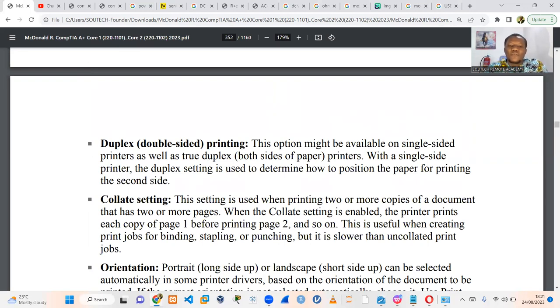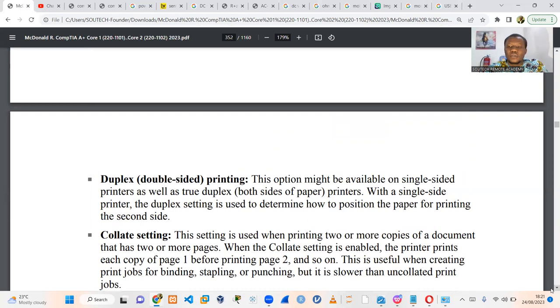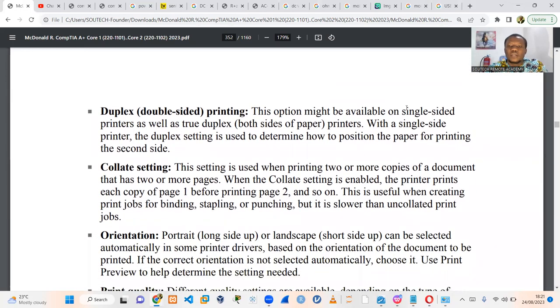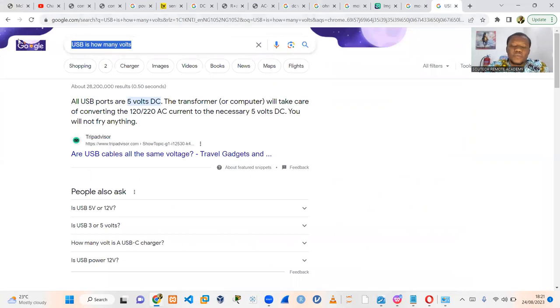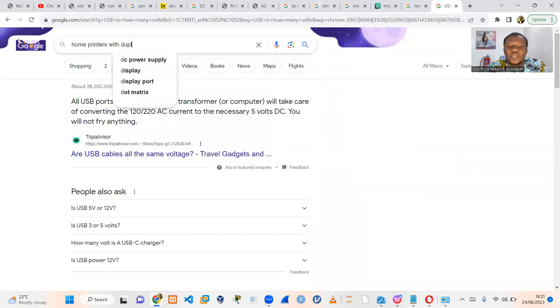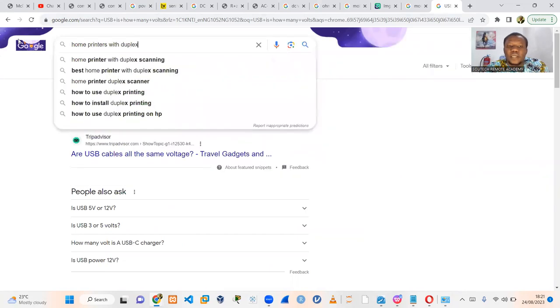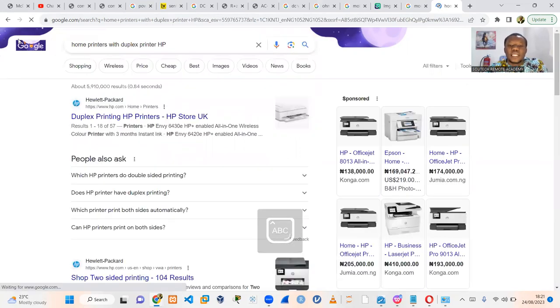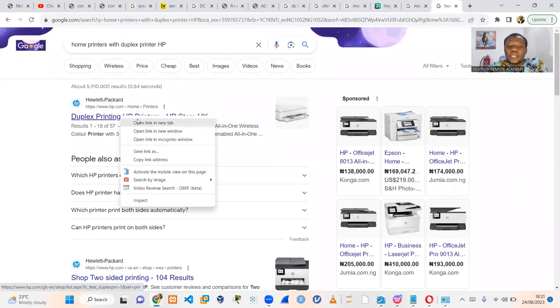Then how do you know the printer works that way? Consult the manual. If you search for home printers with duplex printing, let's say I love HP, it will give me all of the series of printers that can do that particular function. So: printers, duplex printer, HP printer.